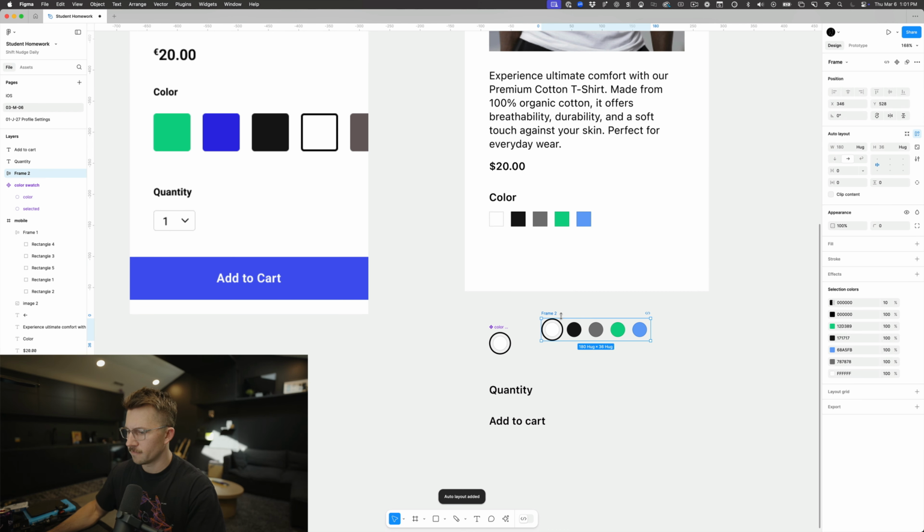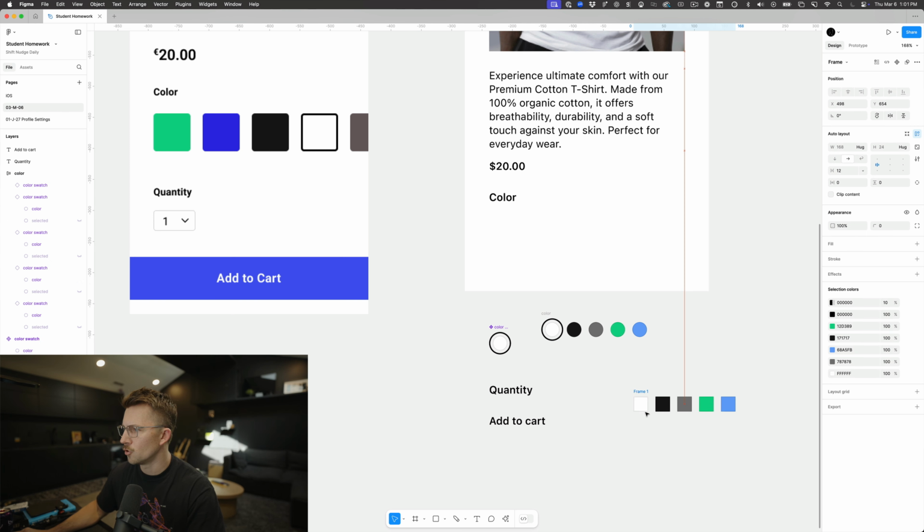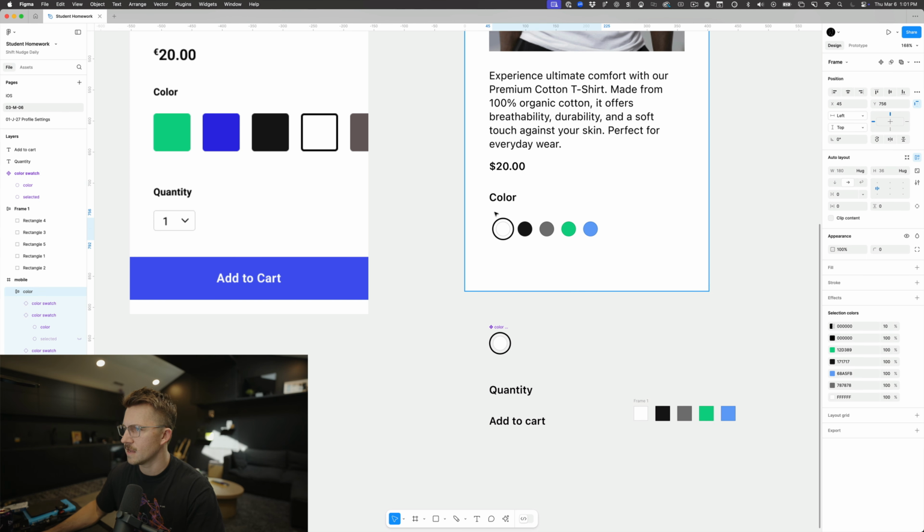So I'm going to put all of these in an auto layout frame and call it selection, or I could just call it color. Doesn't really matter. And I'm going to move these, and I'm going to put these right here.